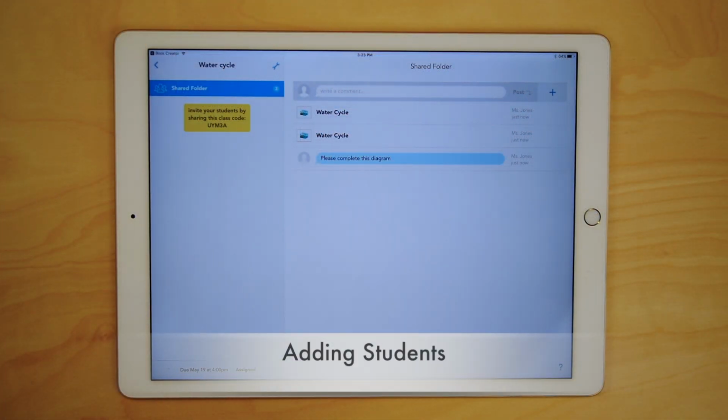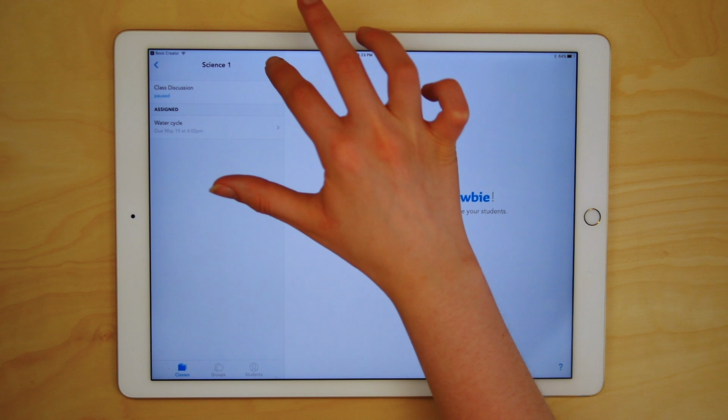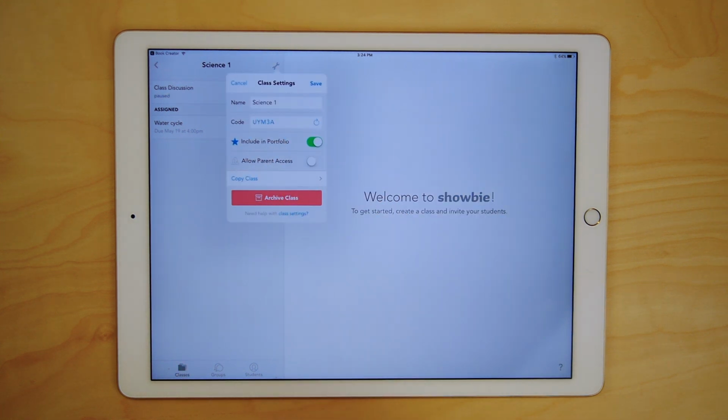The final component to setting up your class is to add your students. Remember the class code that appeared when you created your class? You'll need that now. In the class page, click on the wrench and then click Class Settings to find your class code again. When a class is empty, the class code will also be displayed for you in your Main Classes tab or inside an assignment within an empty class.